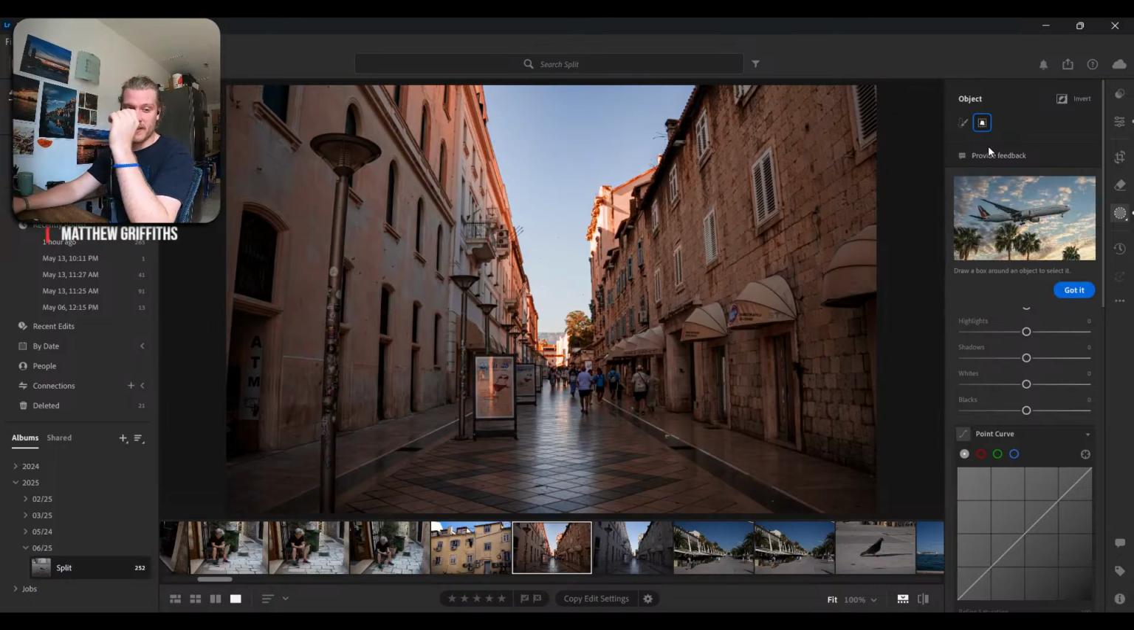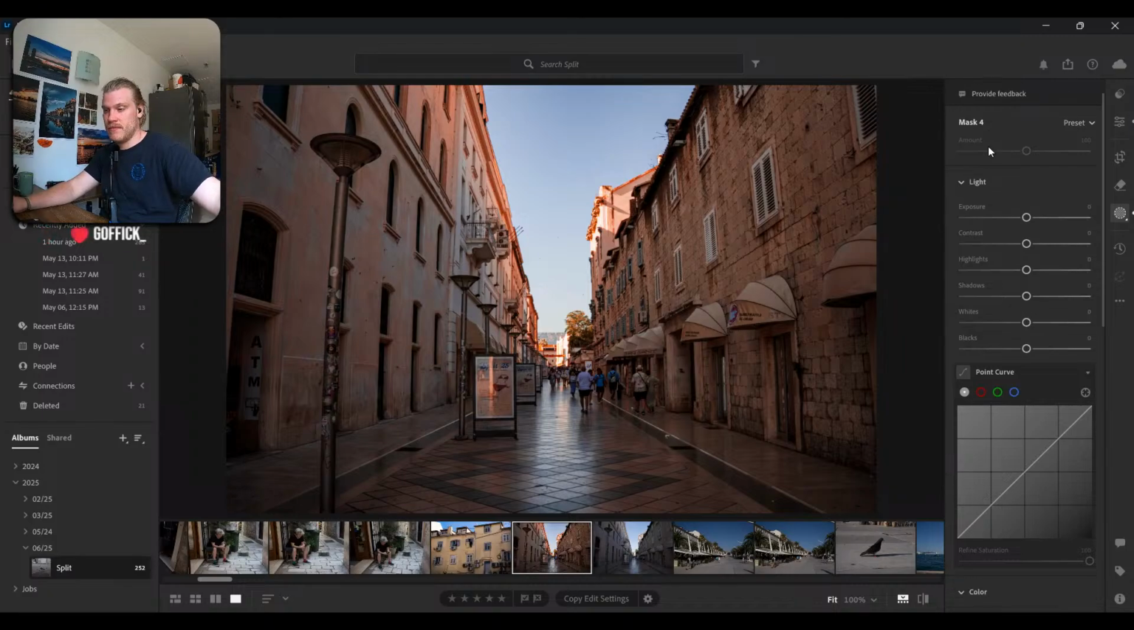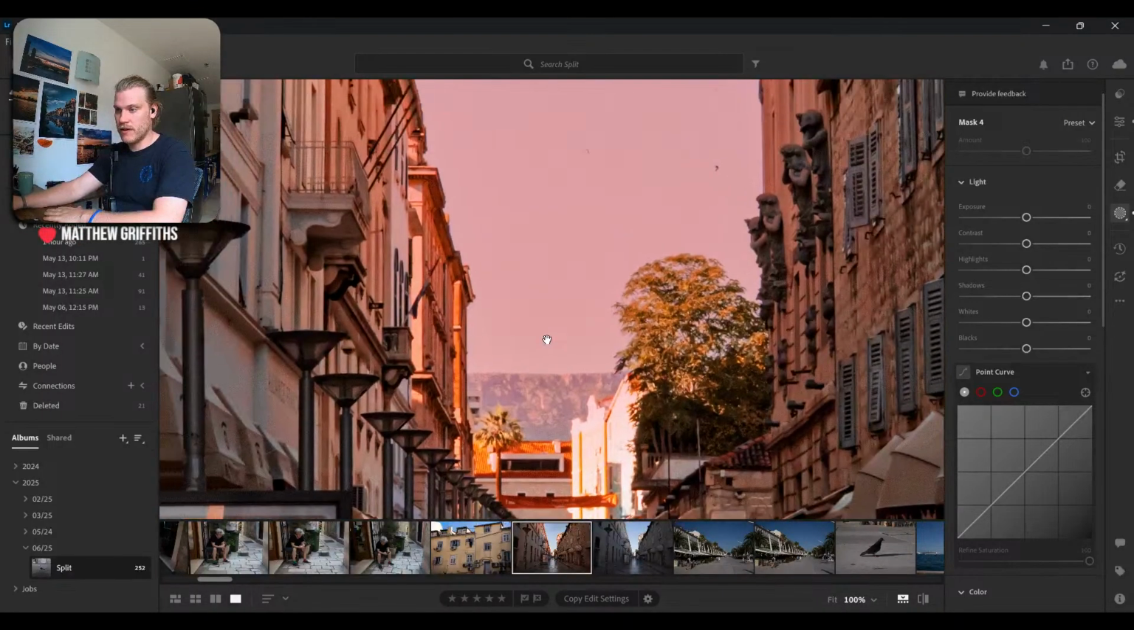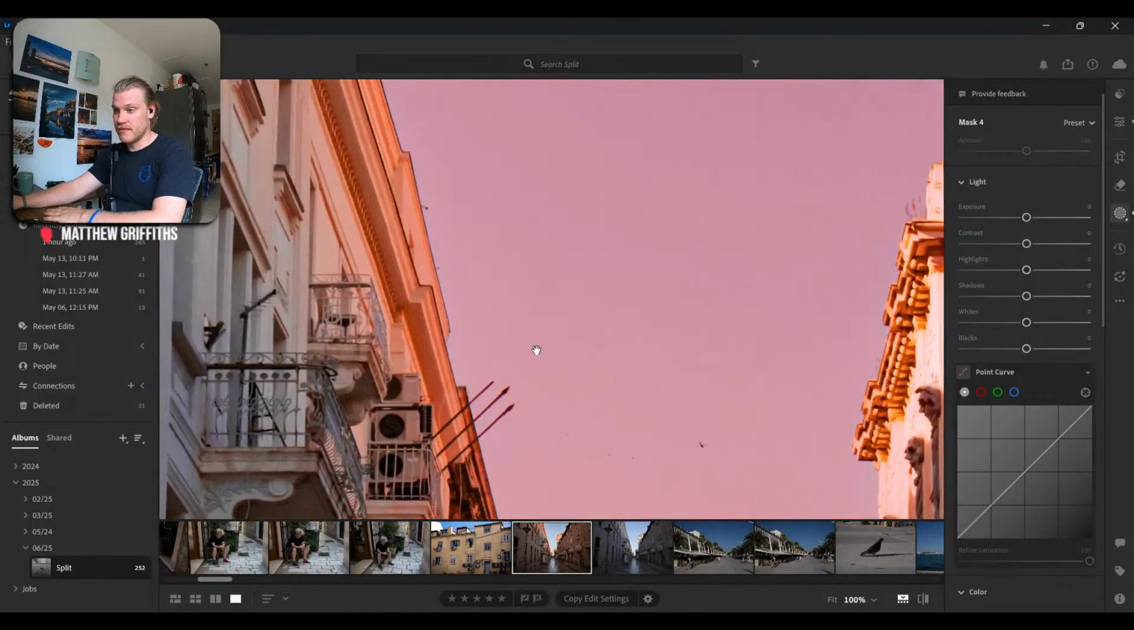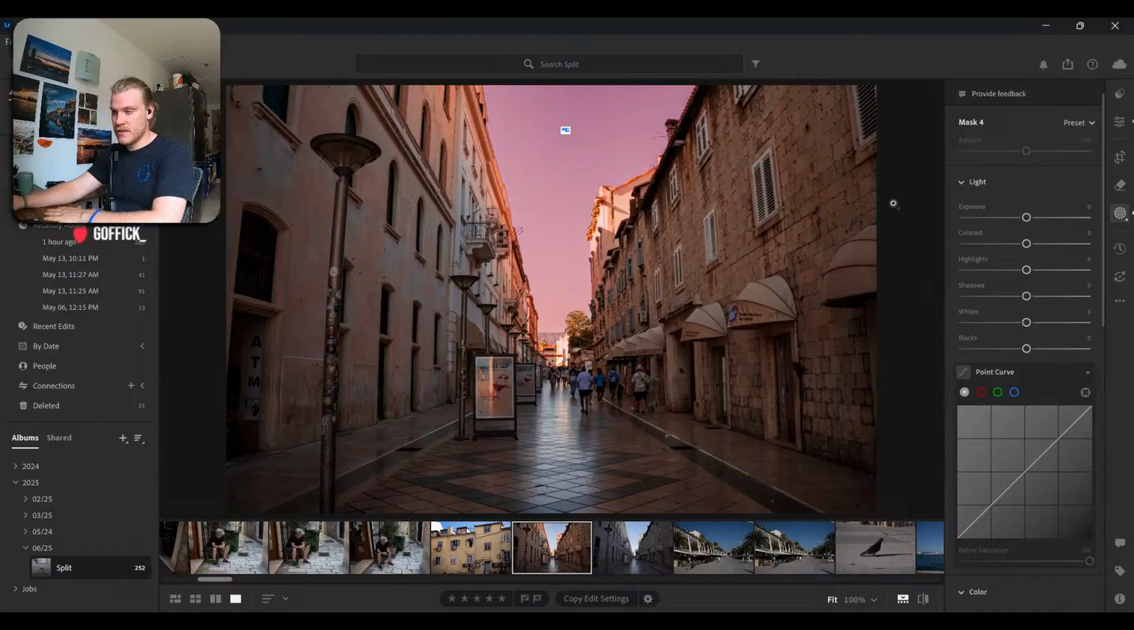Lightroom sky detection is normally pretty good too. Useful for when you want to, so it shows up red where it thinks the sky is, and it's done a pretty damn good job. So we can increase the exposure of that just like a little bit. We could even add a linear gradient onto this mask.